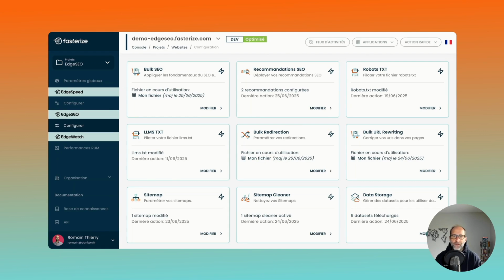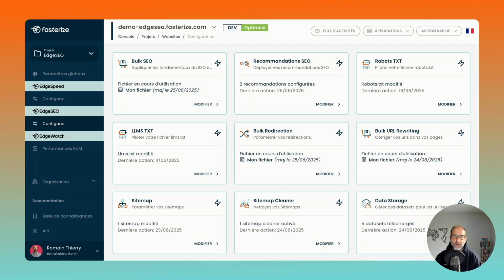Today we're going to talk about caching. You've just implemented an SEO recommendation, but nothing is changing on your page. Don't panic, your change is probably in place, but it's being hidden by the cache. So just a quick reminder, what is cache?